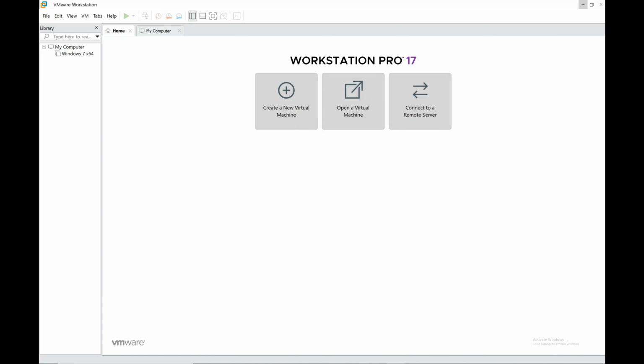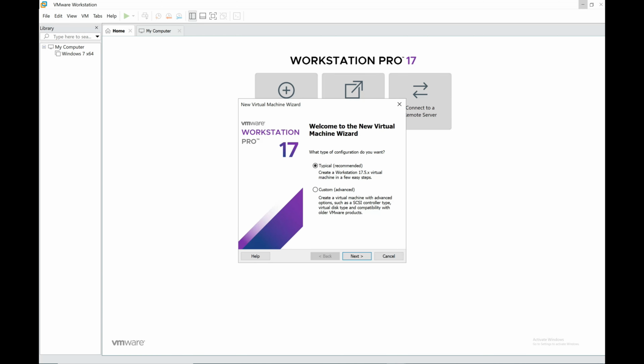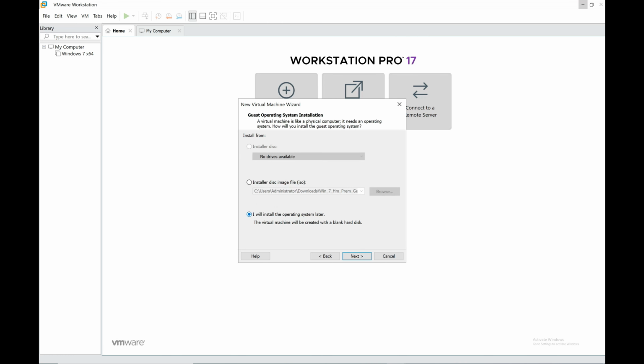After opening VMware, click on the Create a New Virtual Machine option. Now choose the Typical option and then click on the Next button. Don't choose the installer disk now, we will add it later.